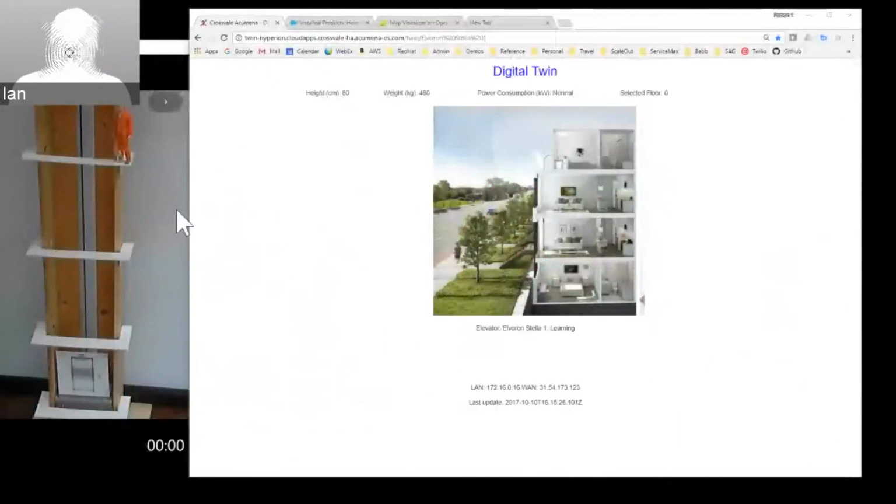I'm hoping on the left-hand side of the screen, you can see my little elevator shaft and the elevator simulator at the bottom on floor 1. And we're going to now move it up and down the floors, stopping at each floor.